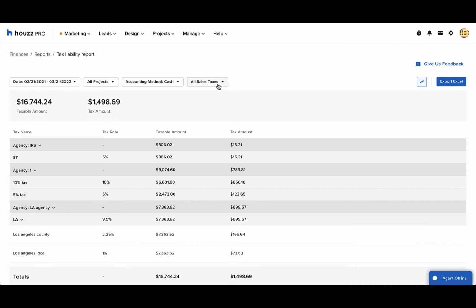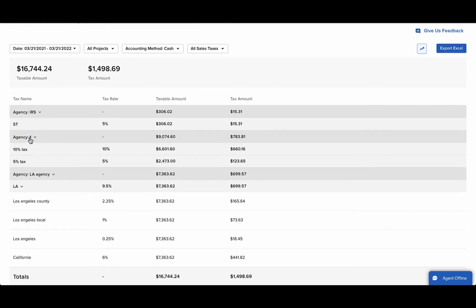Additionally, you can filter by sales tax. These sales taxes are taxes that you created in Houzz Pro. You can access them through the accounting section. To condense a tax, click the arrow.